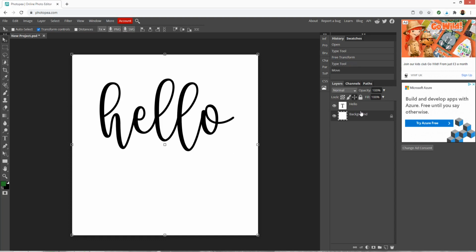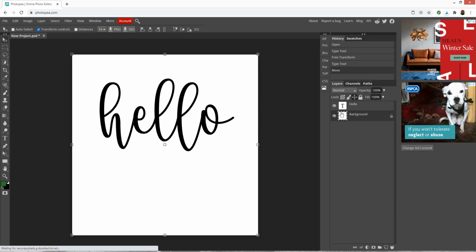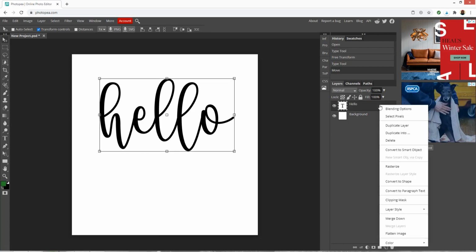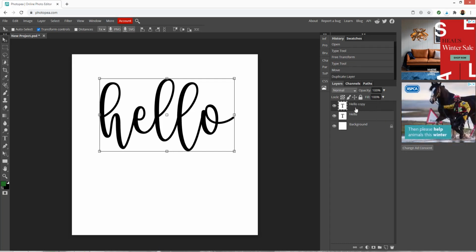Okay, so now we can start adding the shadow layer. Photop works kind of similar to Design Space in that you've got your layers down the right hand side of the screen. So what we want to do is we want to make a copy of this hello. So we're going to duplicate it. Right click on the layer in the Layers panel and press Duplicate Layer. And now I've got another one here which says Hello Copy.